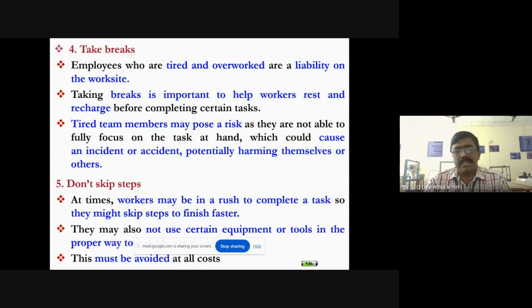Then take breaks. We need to make the workers take breaks in between to refresh themselves. If they are tired, that will become a source for the happening of accidents. Tired team members may pose a risk. So we have to be very careful, and we should not allow the workers to work continuously for a longer duration.